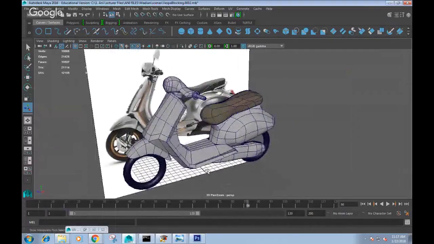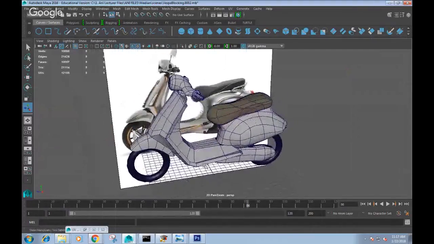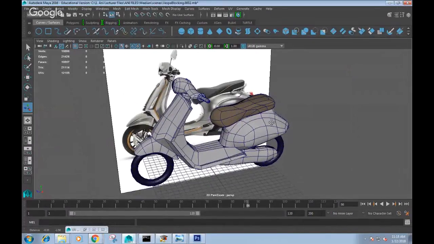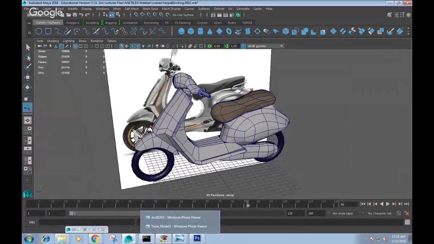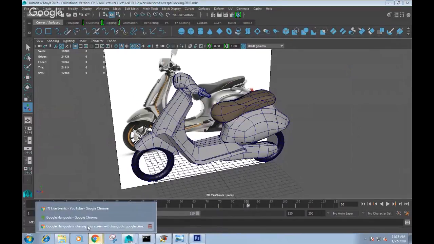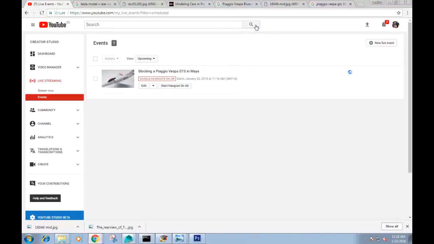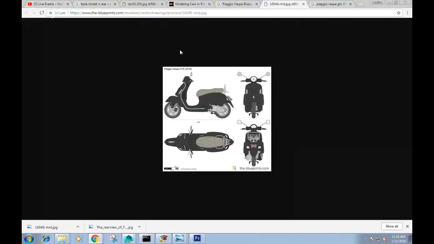To block out and model the basic shapes of a Vespa GTS, before you actually start to model, you need to get a good set of blueprints. On the internet, I managed to find these images here. Okay, these images are very low resolution. It's not that great, but it is sufficient.